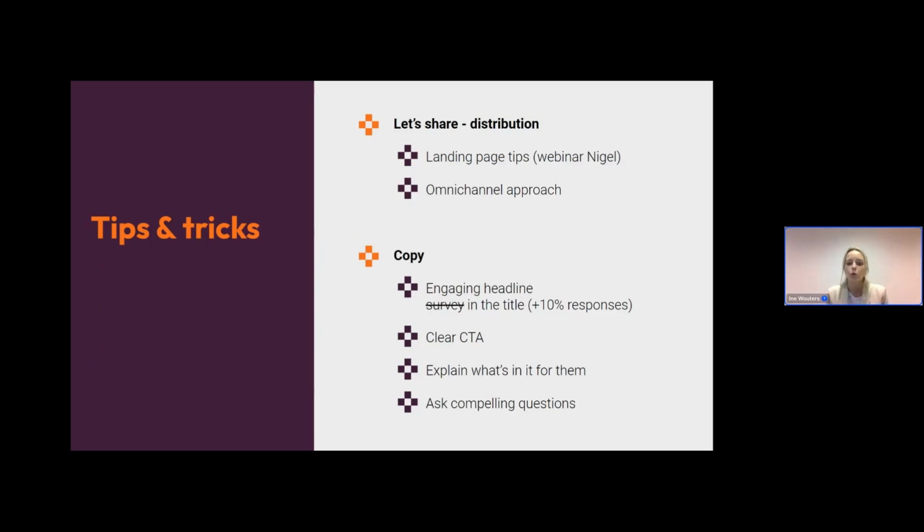And then the last one is the copy. It's important to have an engaging headline. Don't mention survey in the title when it's about a survey, and this will result in a 10% higher response rate. Add a clear call to action. Explain what's in it for them. If you ask for their data and you explain that they will get a personalized feedback report or a coupon code at the end, then they are willing to give the data and finish the interactivity or the survey, for example. And ask compelling questions to make sure that they make it till the end and it's still fun for them to do so.